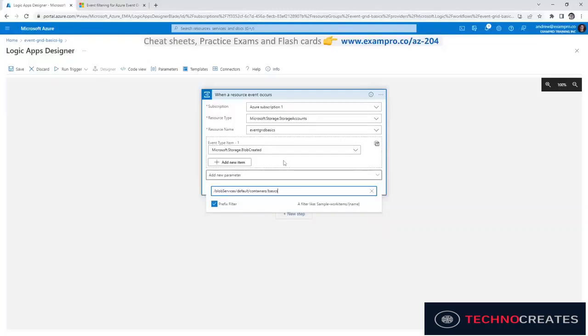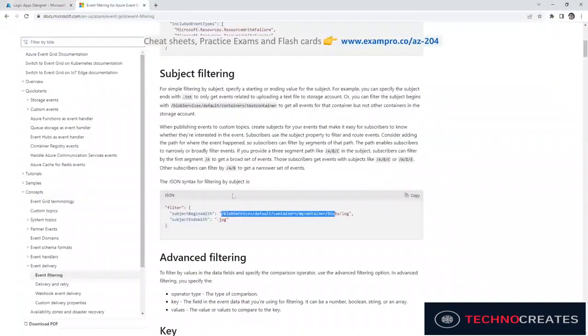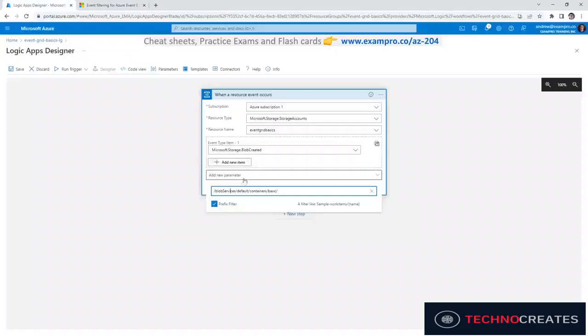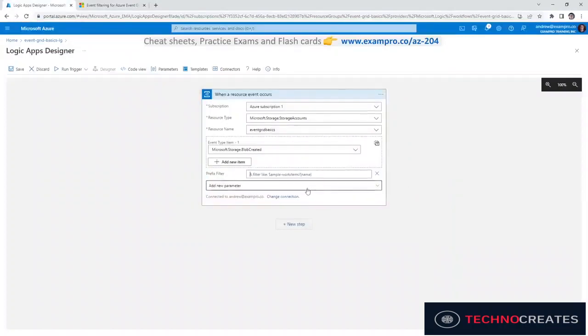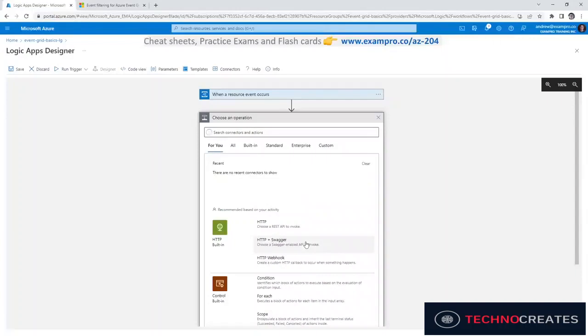blob, services, default, containers, and then we can put our container name, so basic. I believe we have it without the S there. So services, see, I don't trust my writing here, so I'm just going to copy and paste it in. Okay, and that looks good to me. So I think that is what it needs to be. So we'll go ahead and hit the next step. And so the idea is anything in that folder, when something's added to that folder, then follow up with this operation, right?